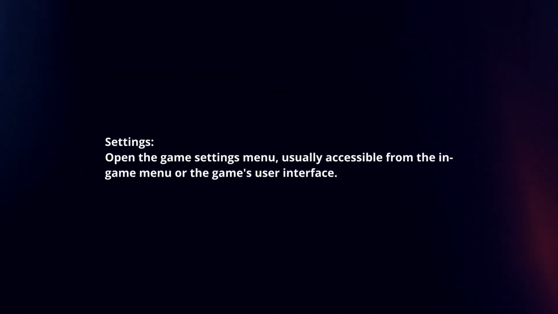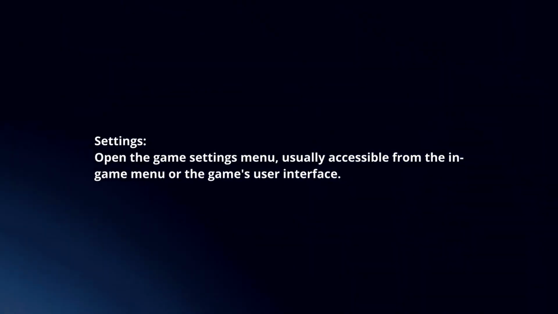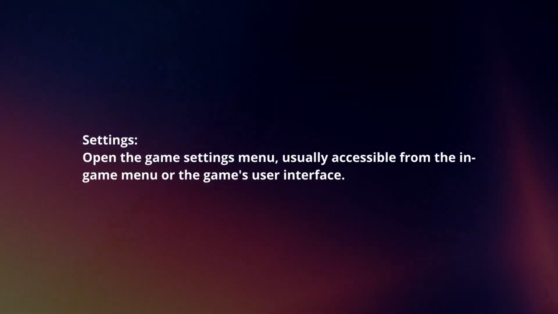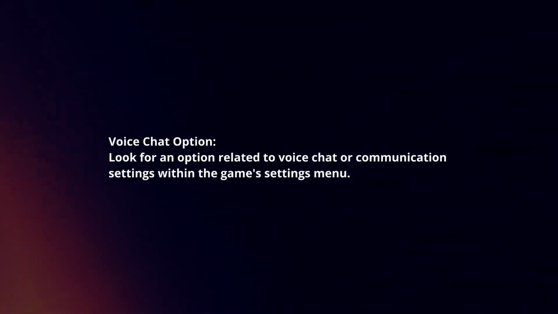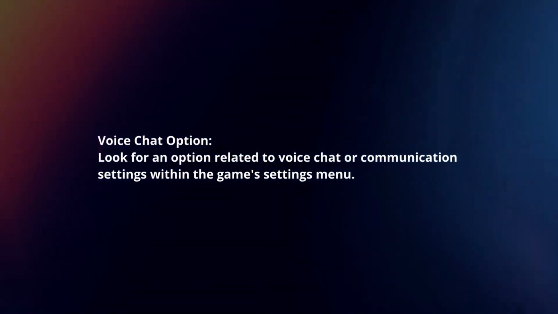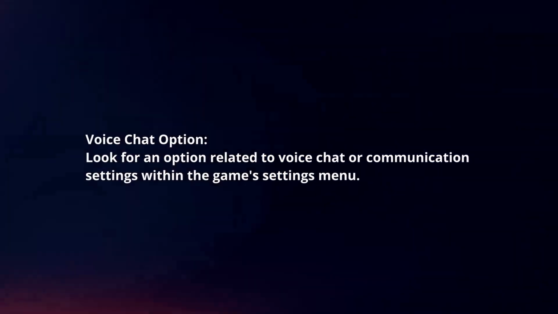Settings. Open the game settings menu, usually accessible from the in-game menu or the game's user interface. Voice chat option. Look for an option related to voice chat or communication settings within the game's settings menu.